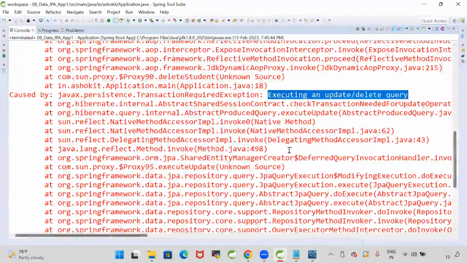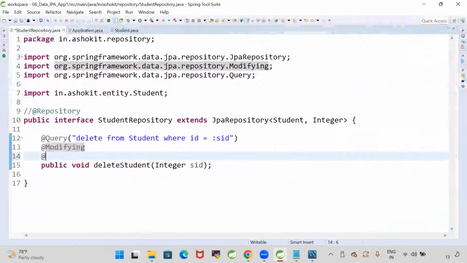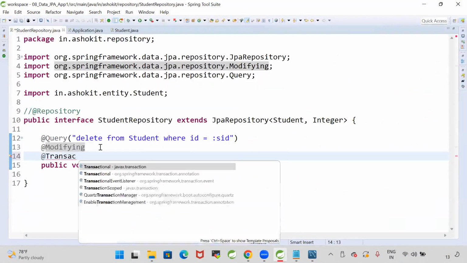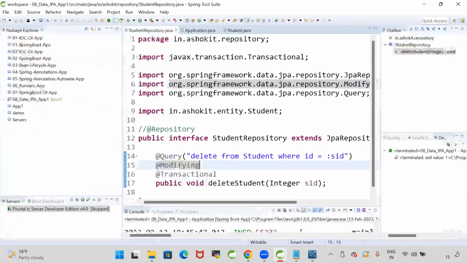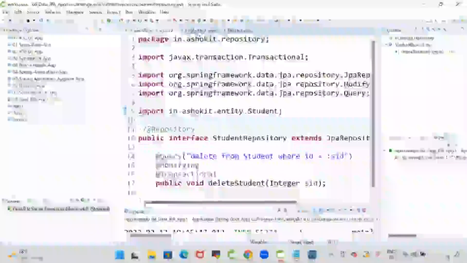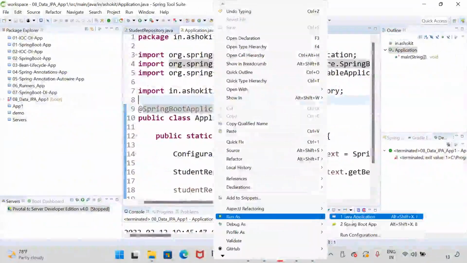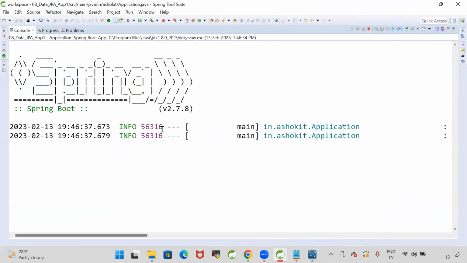So earlier we had one exception. Now I used the @Modifying annotation at the method level. And here I'm going to use the @Transactional annotation. Two annotations I have given. One is @Modifying, another one is @Transactional. Now let me check the table. Select star from table. 106 record is available. Now go here and run this. Run as boot application.